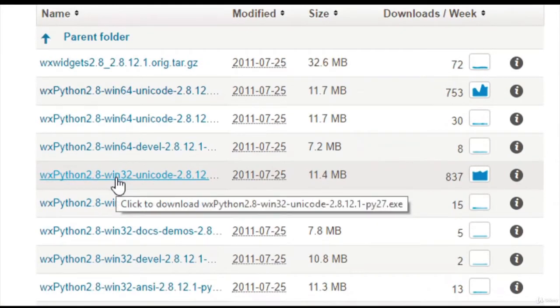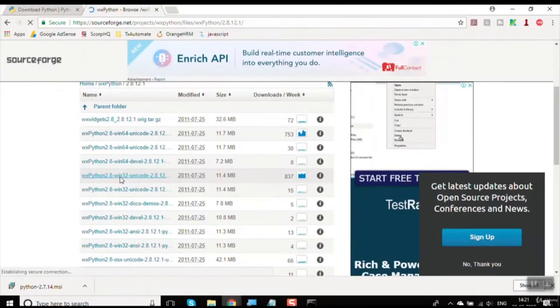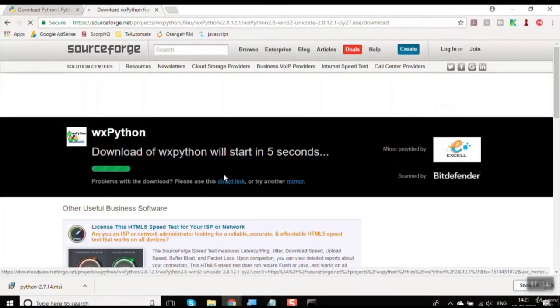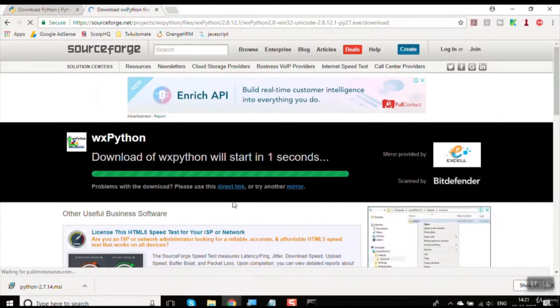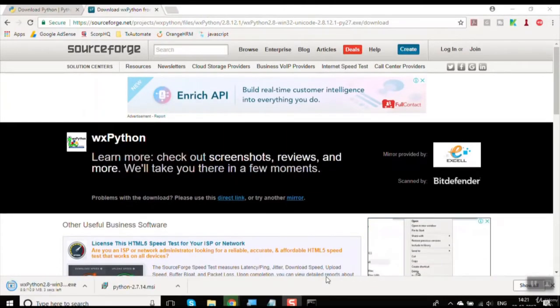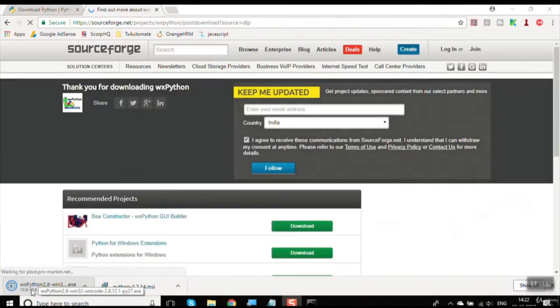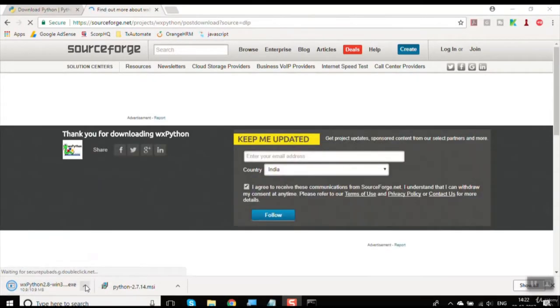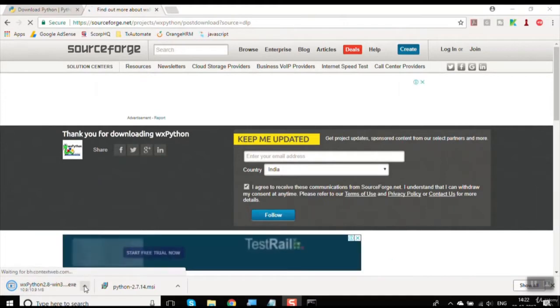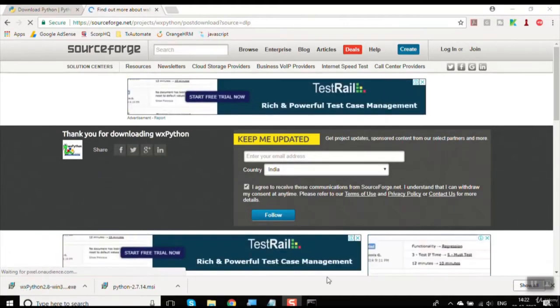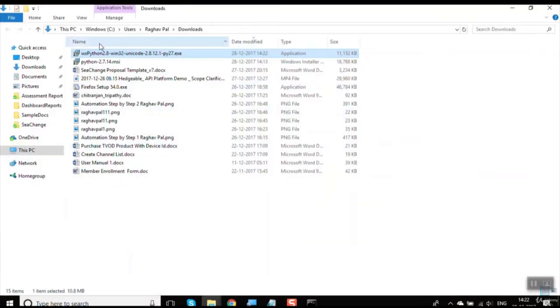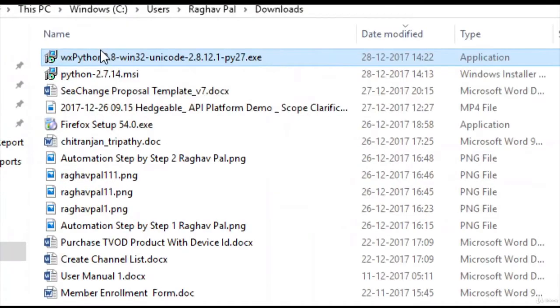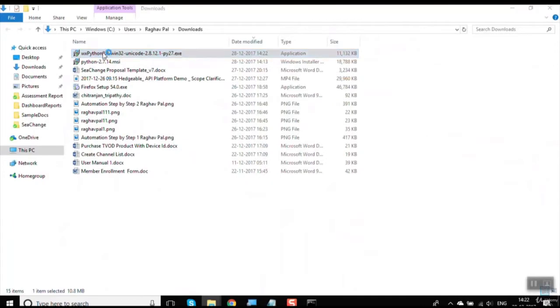Okay, so let us click here and it will download WX Python on your system. It can take a few seconds to a few minutes, and once this is downloaded we will install WX Python. So now this is done. Let me go to the folder again, and here it is. So I will just run the installer. Let me run the installer now.